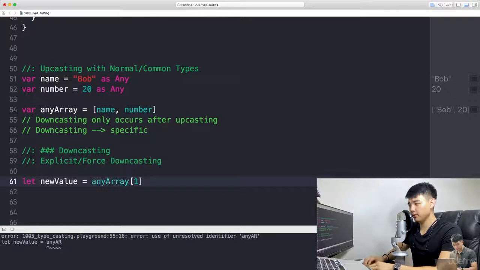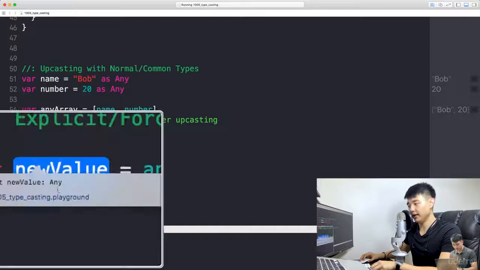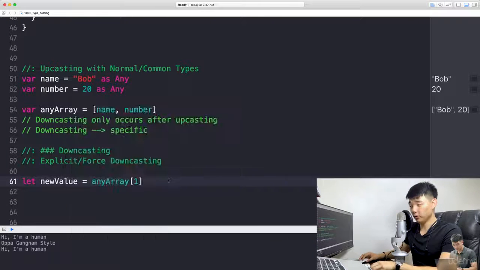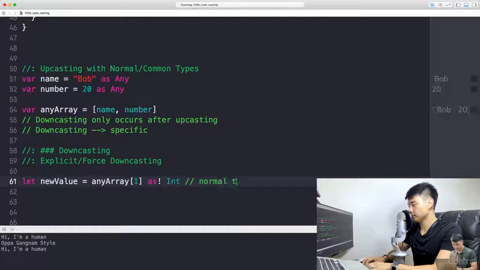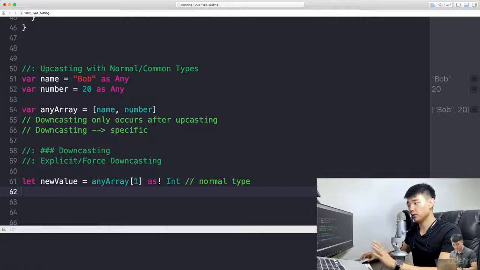And the only thing you have to do right now, if you take a look at it, is any, right? But you want to downcast it from any to a specific type, so you have to use int like that. You're not allowed to do this. This as is only used for upcasting. Right now you're downcasting, so you have to use either an exclamation mark or a question mark. So what you get is a normal type returned. You get this normal type, but here's the problem.